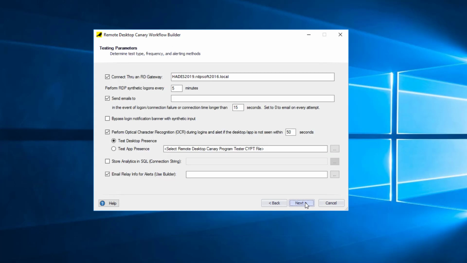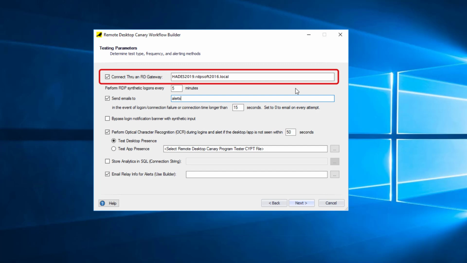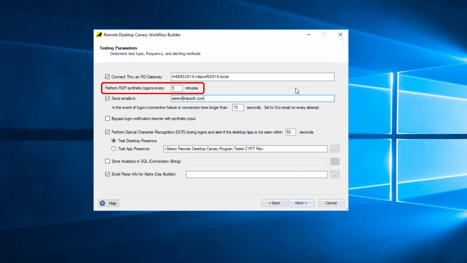In the testing parameters section of the wizard, you tell Remote Desktop Canary how you want it to perform tests against servers or RDS collections in your environment. For instance, if you want to test through a remote desktop gateway, you can specify that option. You can also indicate how frequently you want to repeat the tests of each server or collection. Remote Desktop Canary will attempt to automatically calculate this value based on the number of collections and systems you specified in the previous wizard step.